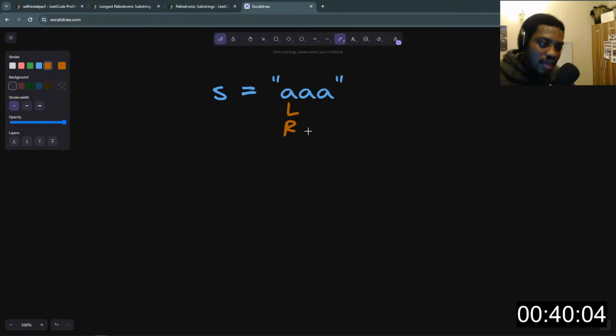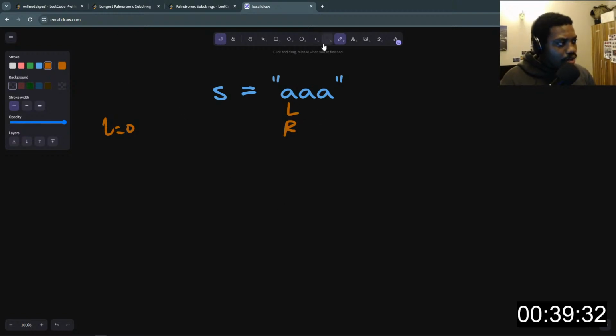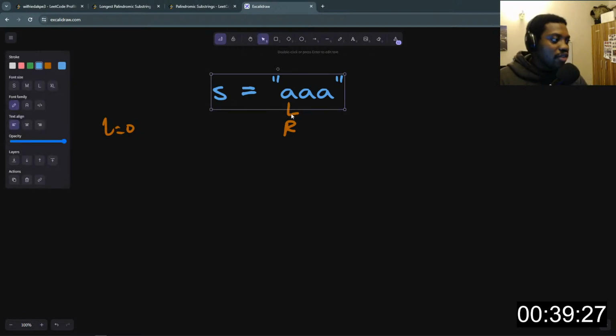Now when my left and right pointers are here, I'll try to create a valid palindrome using the conditions of palindromes. I have two conditions: a palindrome that has one letter in the middle, and a palindrome that has two letters in the middle. In the first iteration, let's say I is equal to 0. When I is equal to 0, our left and right pointers have to start at position 0.